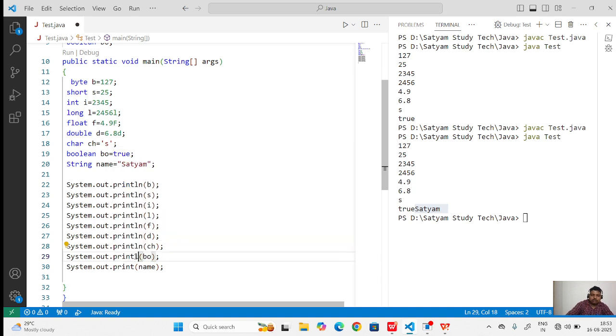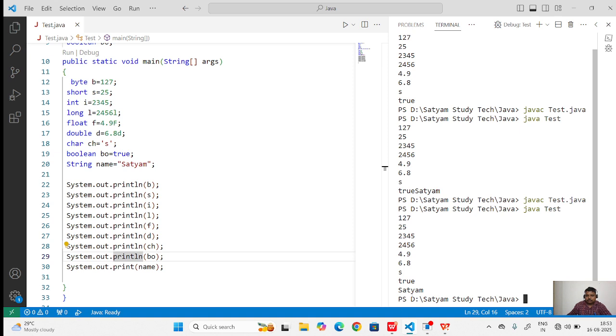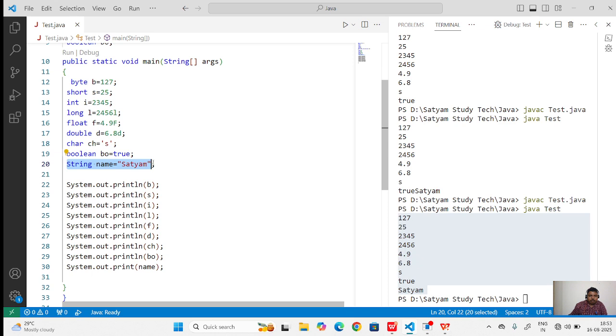Just add slash n here, so that we get a new line. Compile and run that program. Here you can see the name is Satyam. So these are the values of all the primitive and non-primitive data types. String is a non-primitive data type, right? So this is the example program.